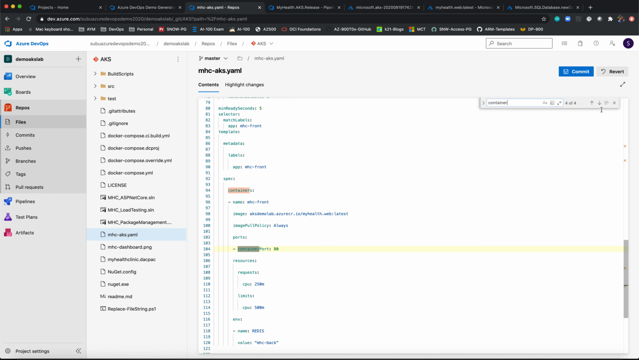I'm just clicking on commit. Okay, so I have updated my file. Now this YAML file has to be taken to my release pipeline, right?